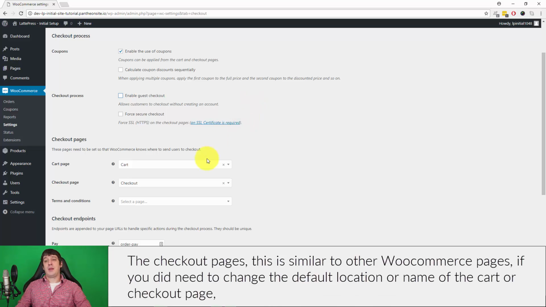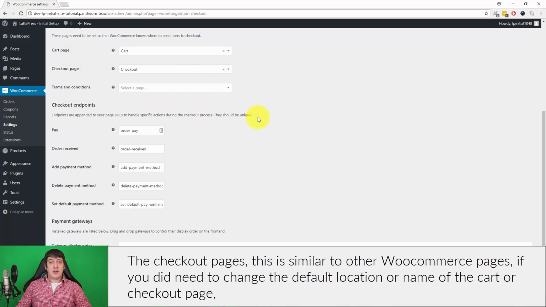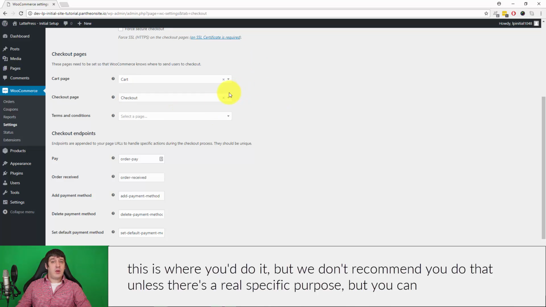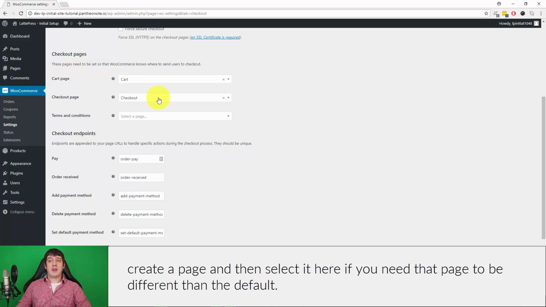The checkout pages are similar to other WooCommerce pages. If you did need to change the default location or name of the cart or checkout page, this is where you do it, but we don't recommend doing that unless there's a real specific purpose. But you can create a page and then select it here if you need that page to be different than the default.